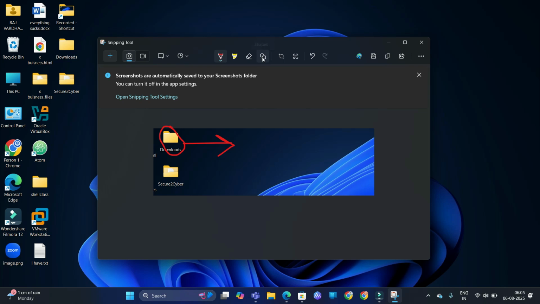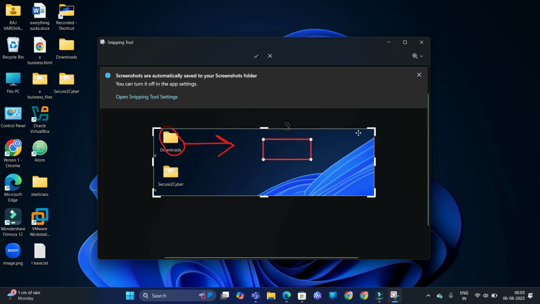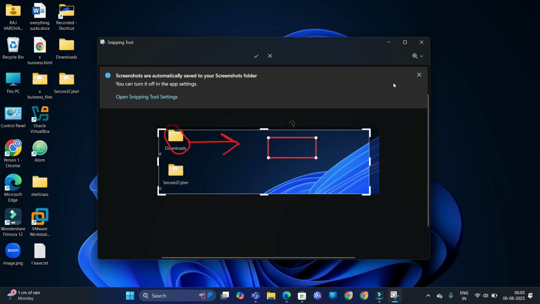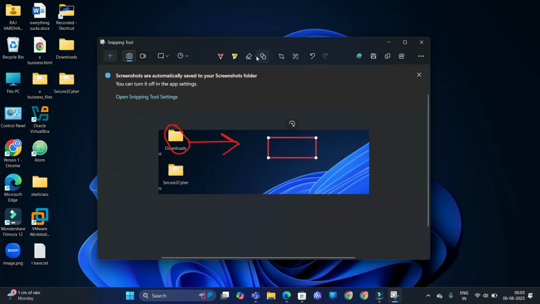Okay, so also you can save, if I say yes, and also you can crop. Okay, you can crop the image if you want to, just like this. Okay, and also you can erase. Okay, there are many things you can do. So that's it for today.